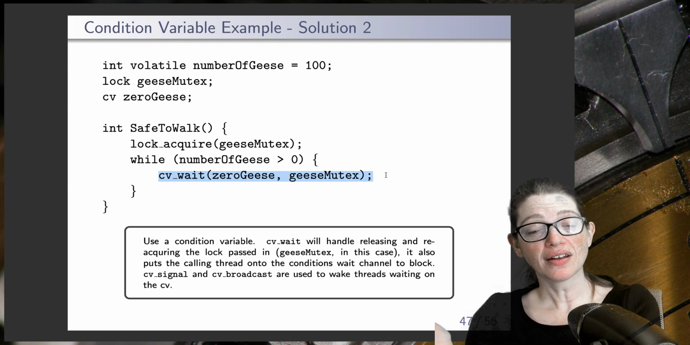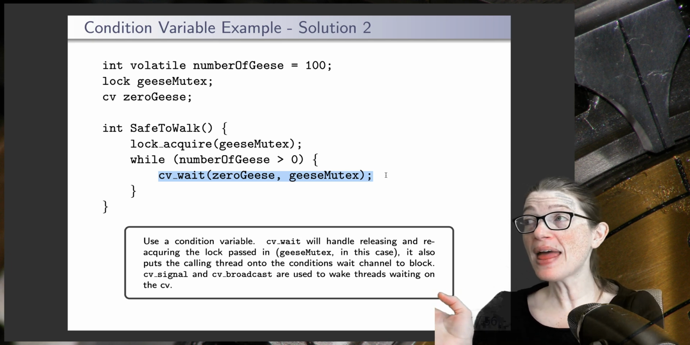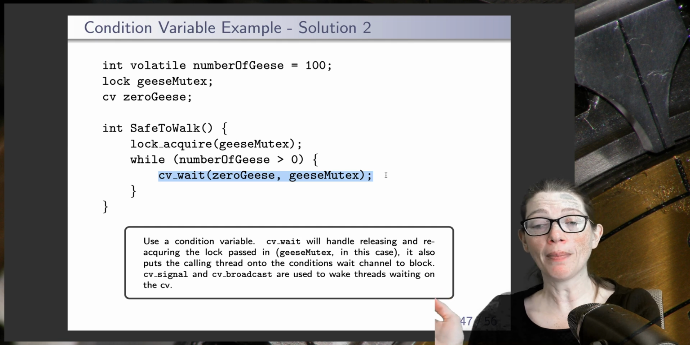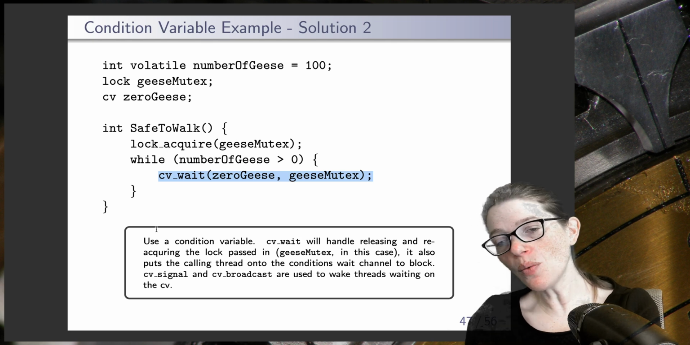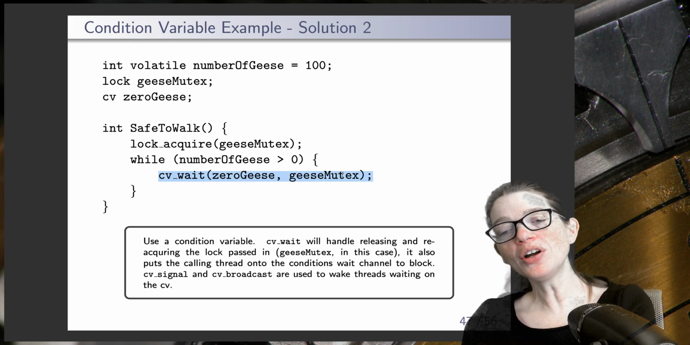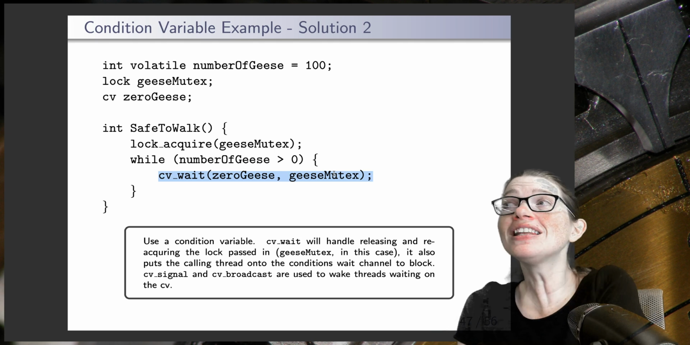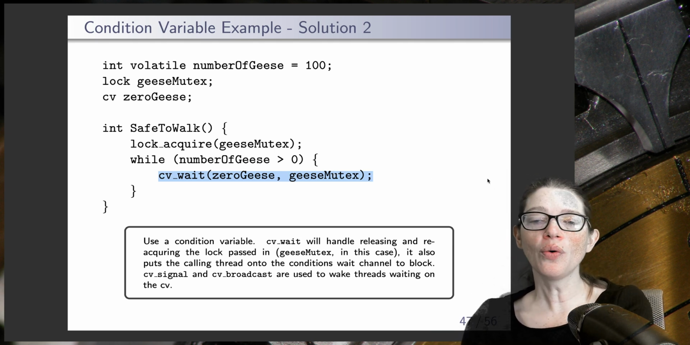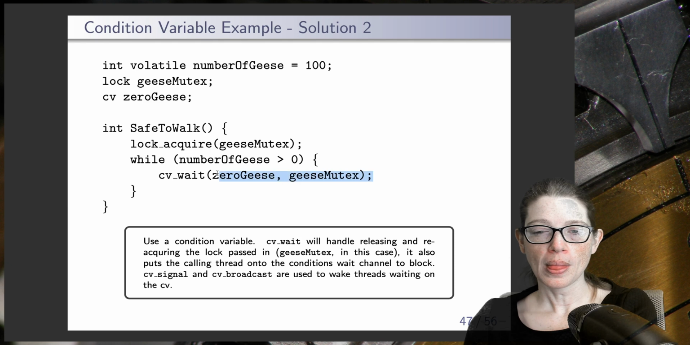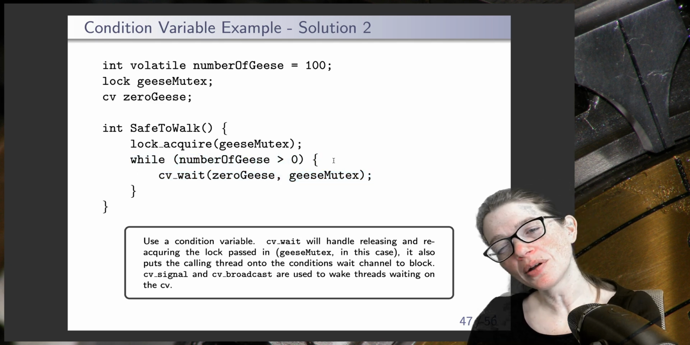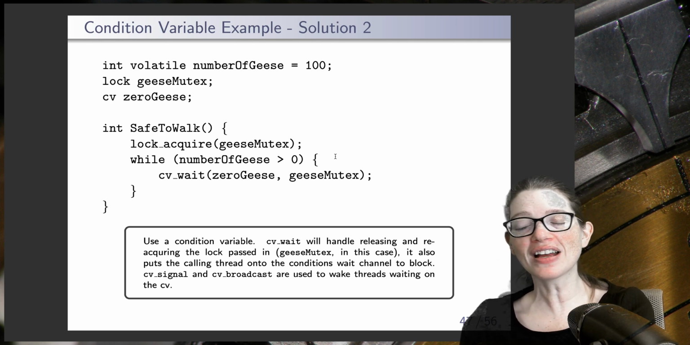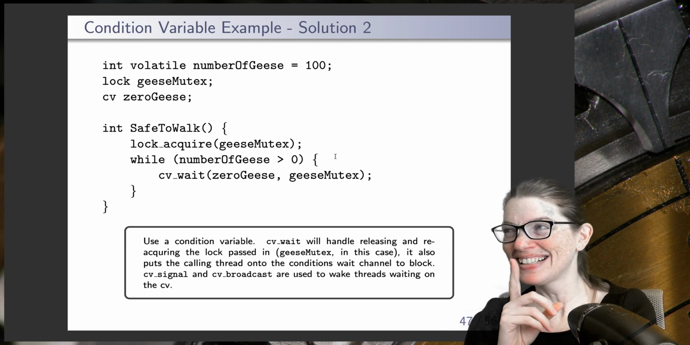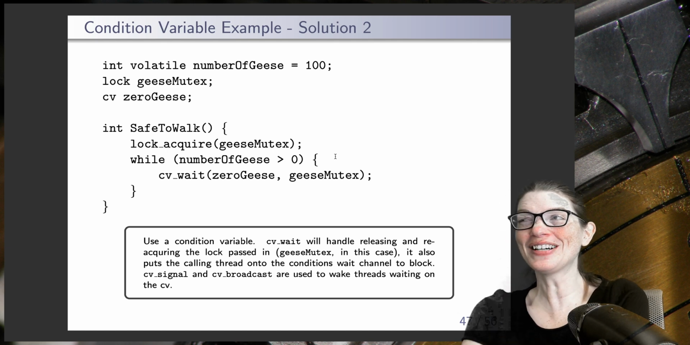That means another thread can come and take the lock and change the number of geese, and then they can call CV signal to wake you up. When you wake up, you reacquire the lock, and you return from CV wait. So at the point where you wake up inside CV wait, you believe the condition is true. But then why are we using this while loop? Because presumably then if we were woken up when we return from CV wait, the condition must still be true. Nope. There's no guarantee of that.